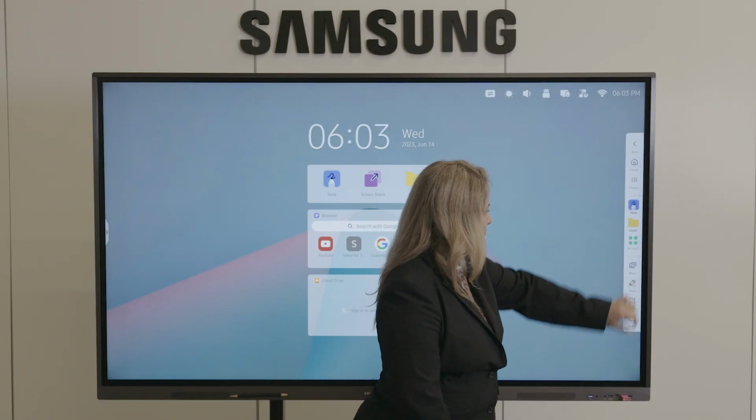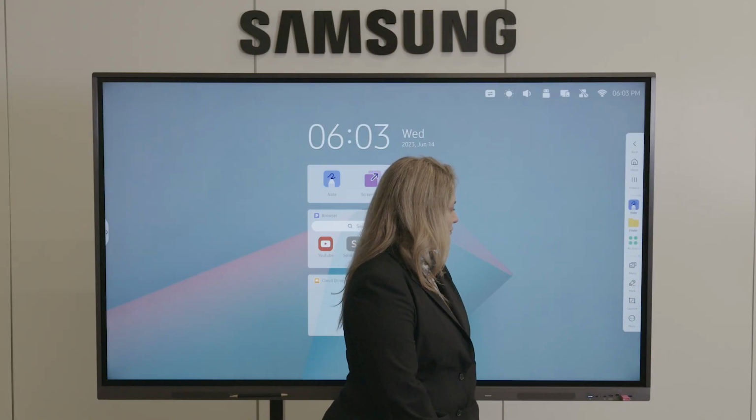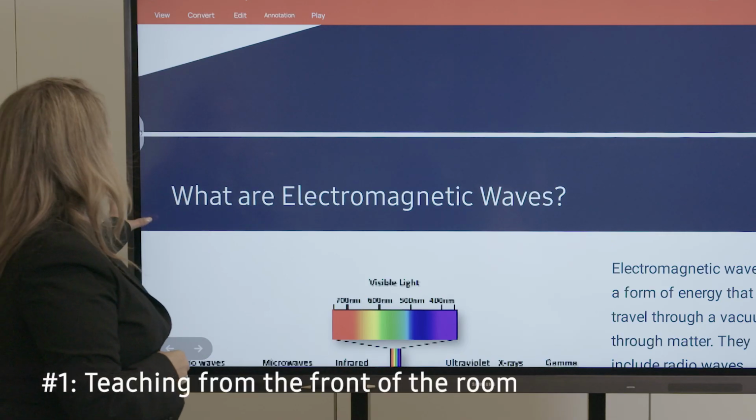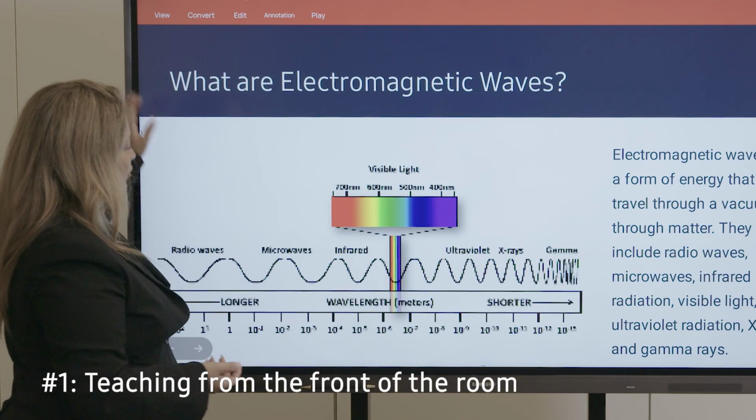No matter your teaching style, the Samsung Interactive Display supports you. Here are 3 different ways to teach the same lesson. Let's say we're doing a hands-on lesson about electromagnetic waves.